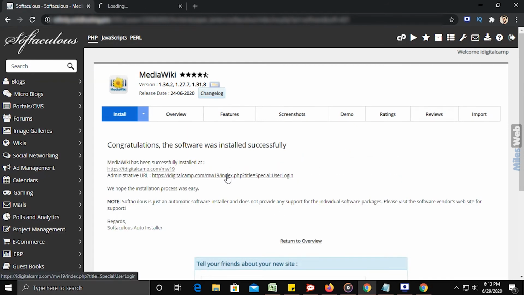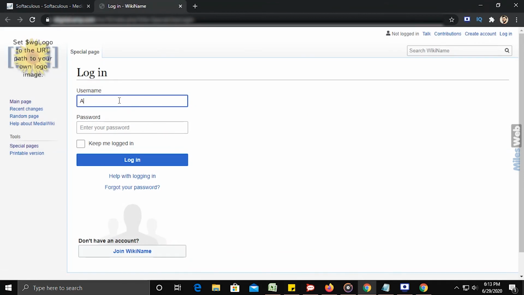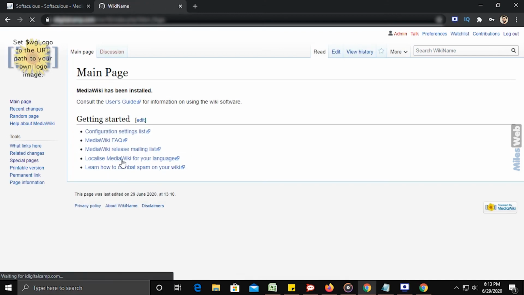Click on the administrative URL and enter the username and password. Then, click on Login button and you will see the MediaWiki dashboard. So, in this way, you can install MediaWiki from Softaculous.